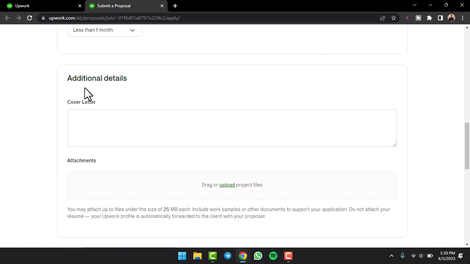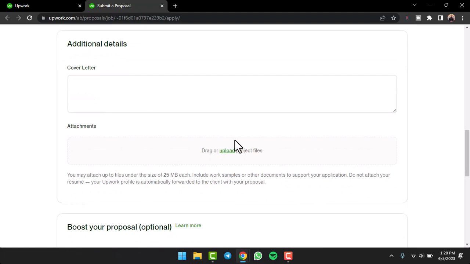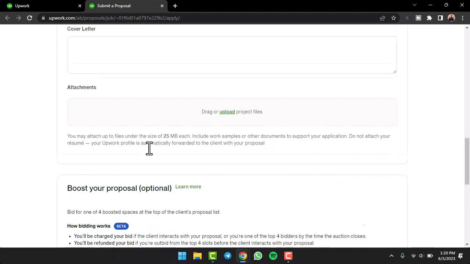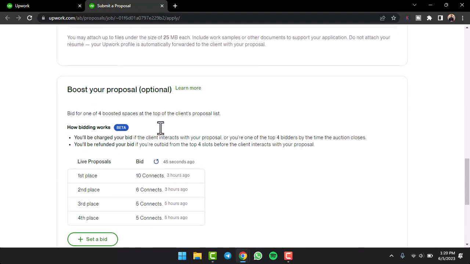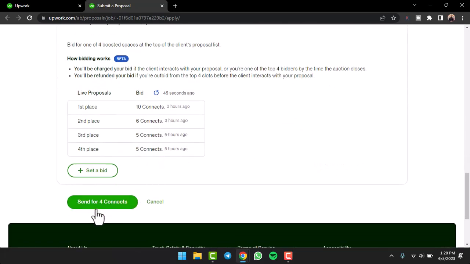And then if you want to add additional details, you'll have to enter a cover letter and some attachments related to your job or your experience. And if you want, you can boost your proposal. But if you don't, simply tap on the option send for connects. And once you've done that, you'll have successfully applied for a job on Upwork.